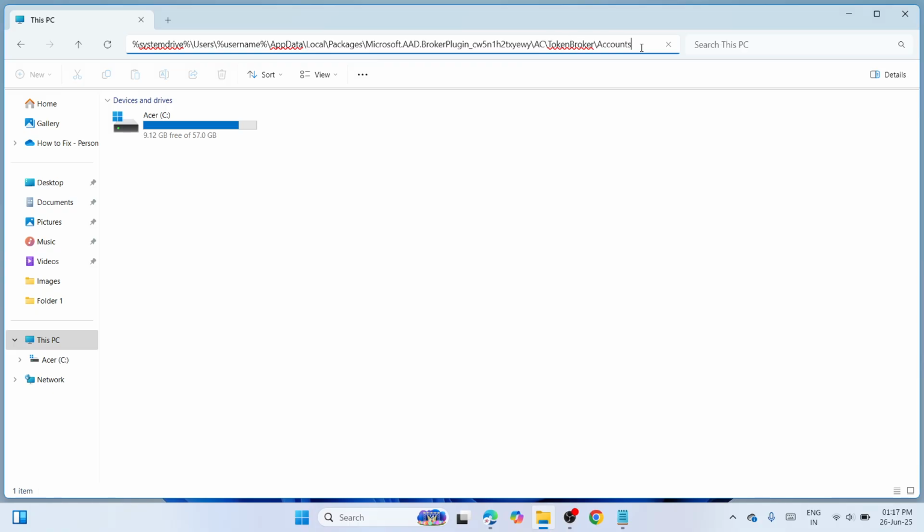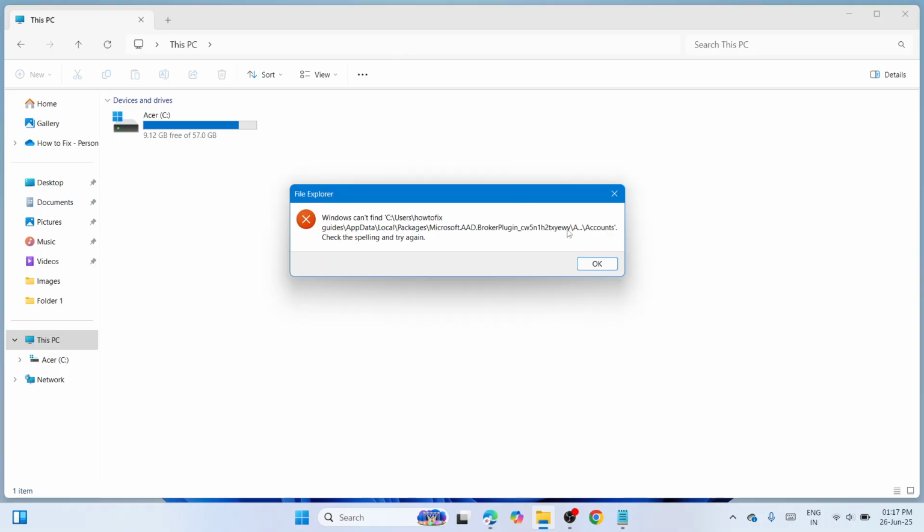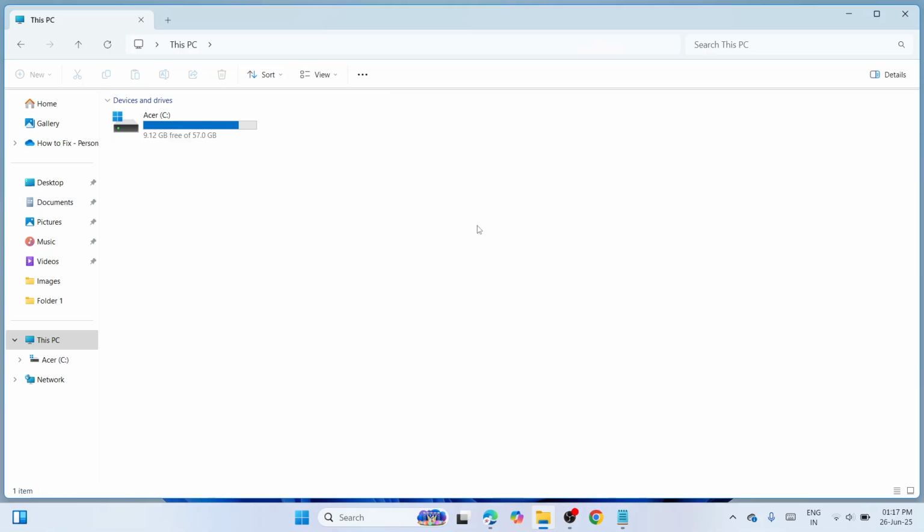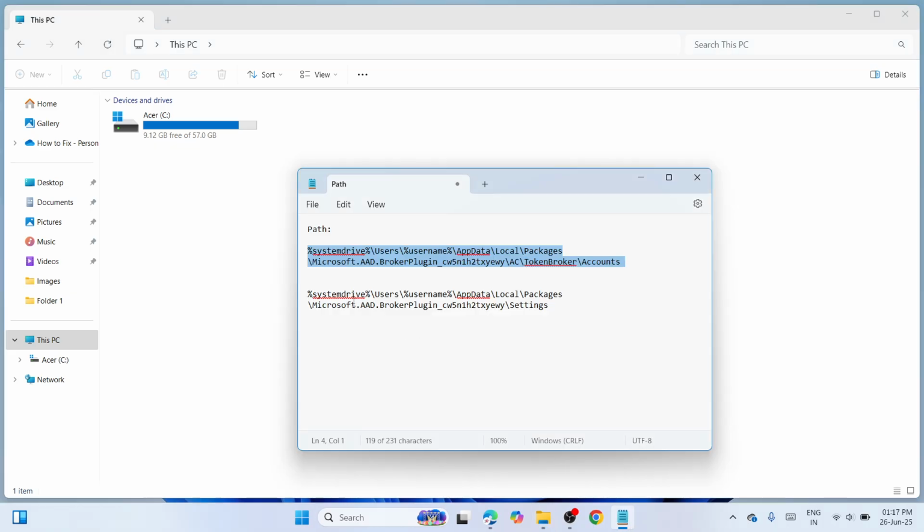Once you have been navigated to this path, you need to delete all of the files that you are able to see. Delete the files that you are going to see. Once you have deleted them, in my case they have already been deleted, you need to proceed to the second path, which is this one. Copy this one.